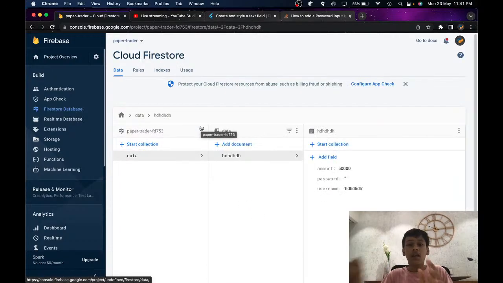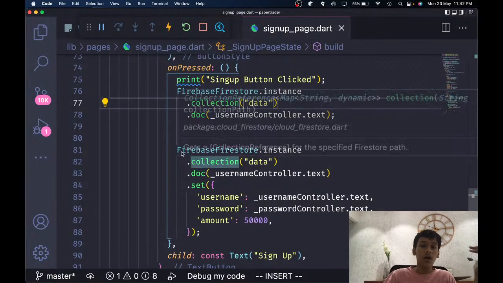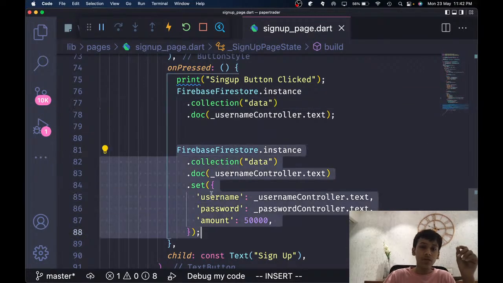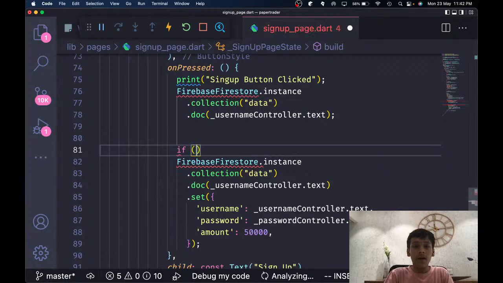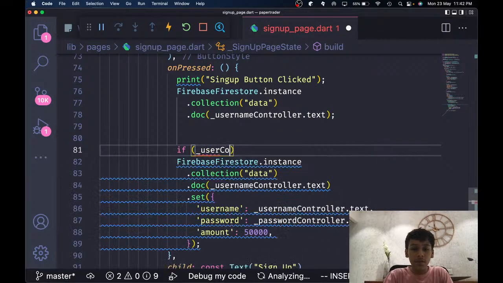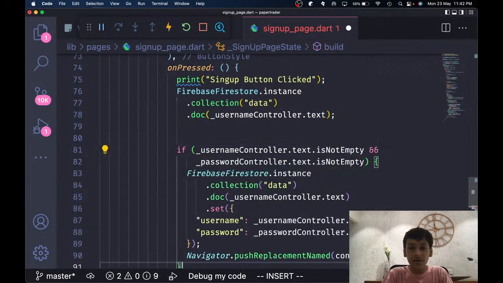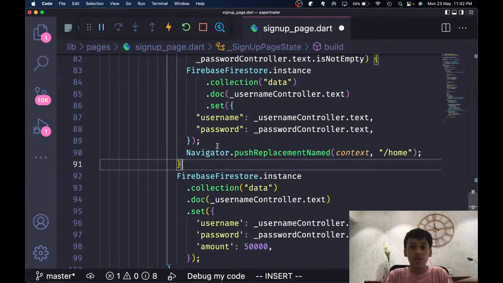Awesome, it is working perfectly. So as you can see, we have this now. Currently, the password field is a blank string. Now we don't want the user to have a blank password, because that doesn't make any sense. So we only want to do this if the username field and the password field are not blank, because right now it could also add a blank username. So how do we want to do this? It's something like if username controller dot text is not empty, and password controller dot text is not empty, only then we want to do that.